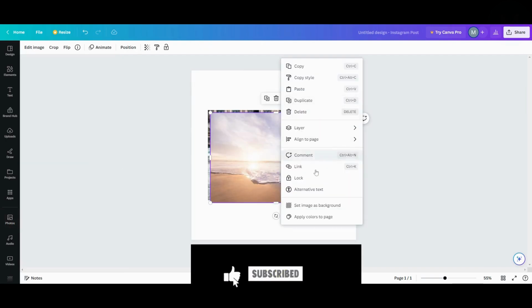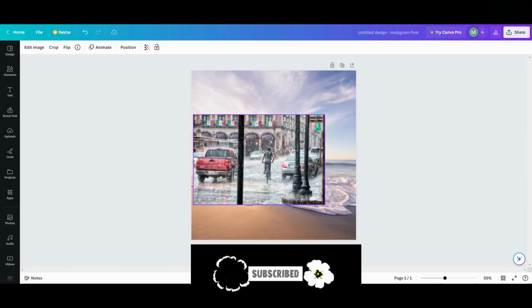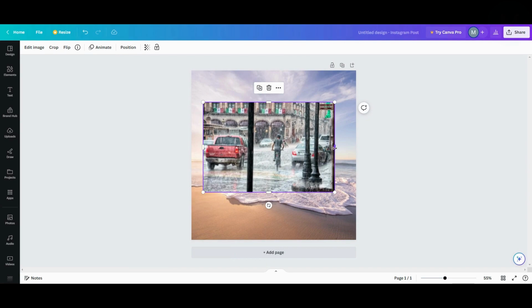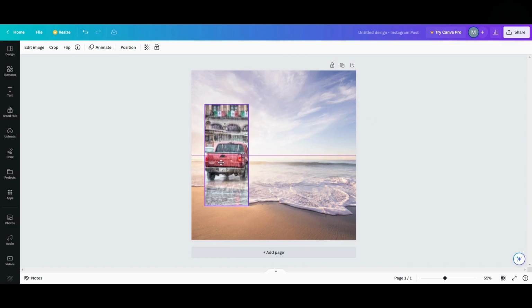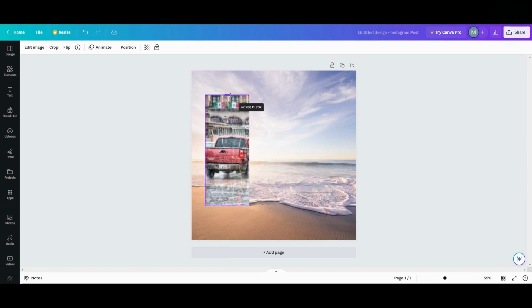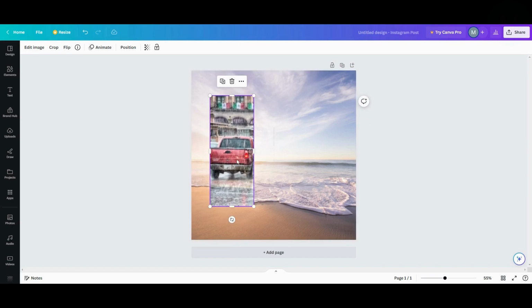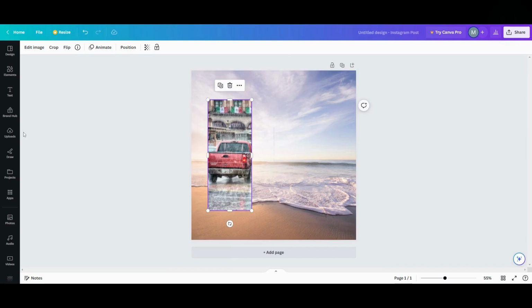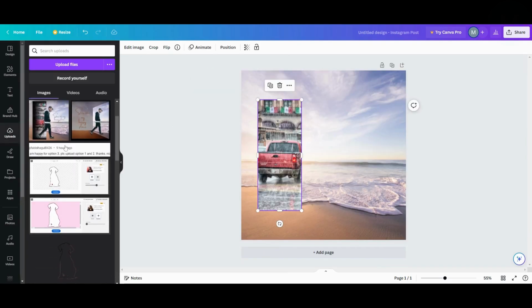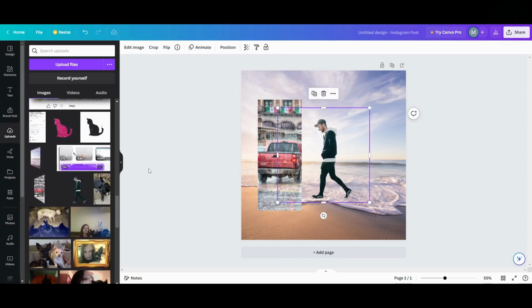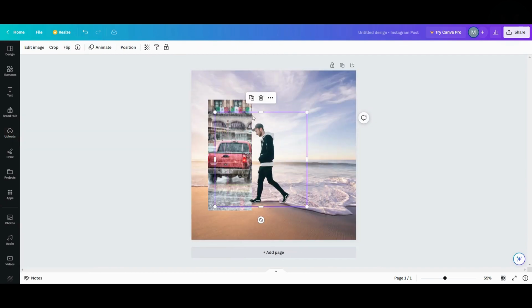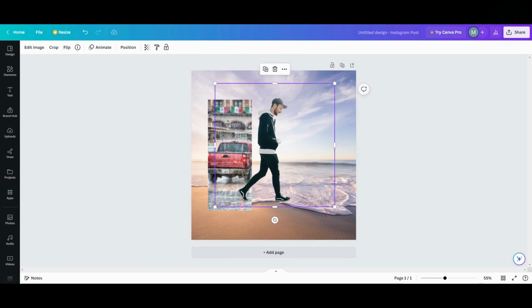So I want to take this one and put it as the background. And I am going to take this one and shorten it up, and make it, my goal was to kind of make it look like a door. So I wanted a door where he looked like he was walking out of a rainy day onto the beach. I'm going to go into my uploads because I already have the guy somewhere in my uploads. Let's see if I can find him. There he is. Now what I want to do is flip him so he looks like he's walking, and change the size of him.